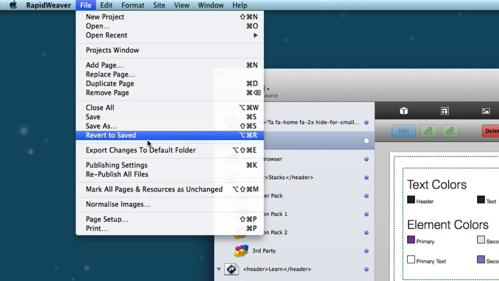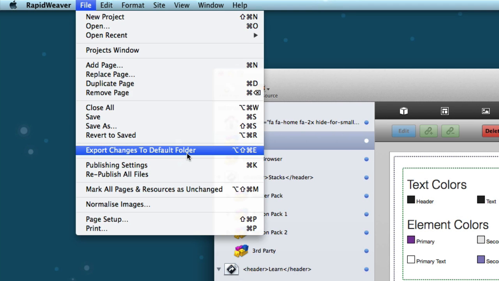Now, export changes to default folder is something that I actually do all the time. It's probably next to Command R for me. Because I don't actually publish my web pages. I export them locally, and then I use something called Git to transfer them to my web server.